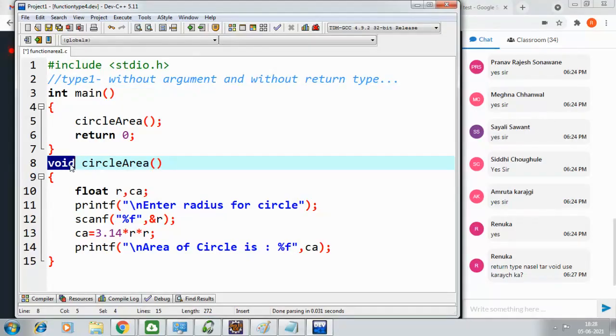That's right, Renuka. Okay, if there is no return type, you can use the void here. Okay?